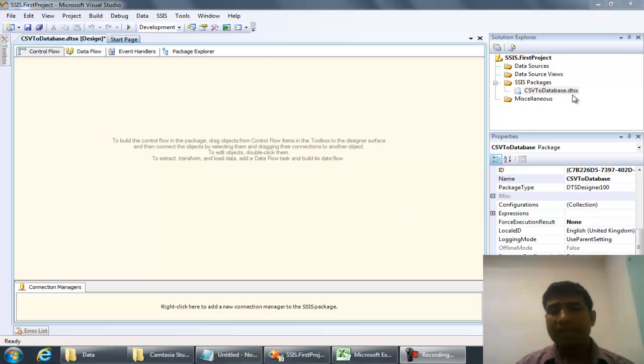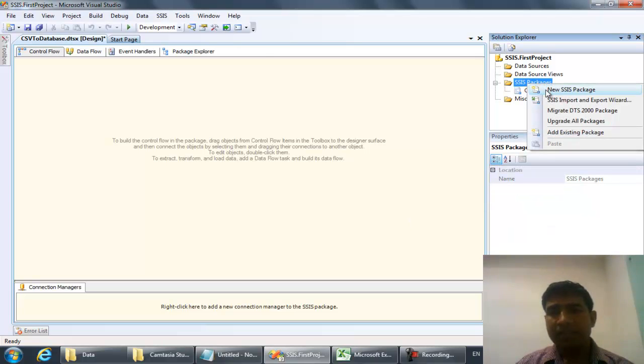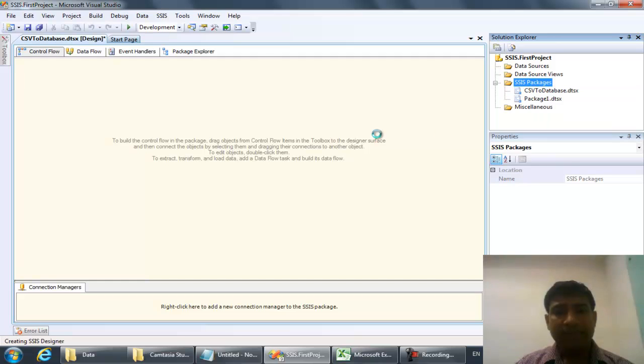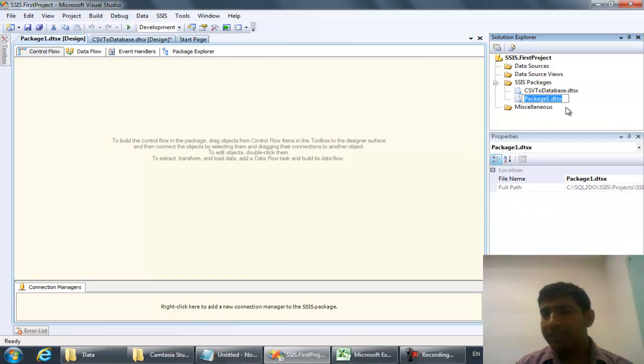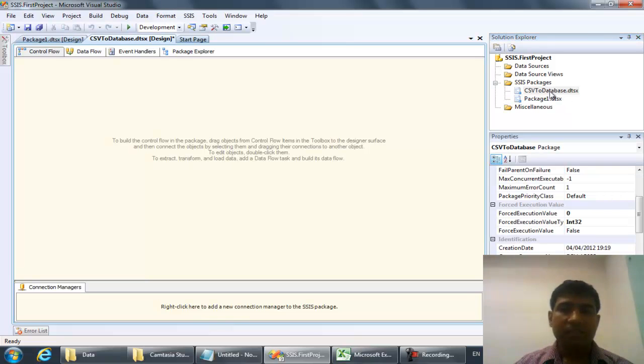First of all, we need to add an SSIS package. You can use New SSIS Package, and we can give the name and rename it. I have named it CSV2Database. Once you click on that package, you will come to the control flow.